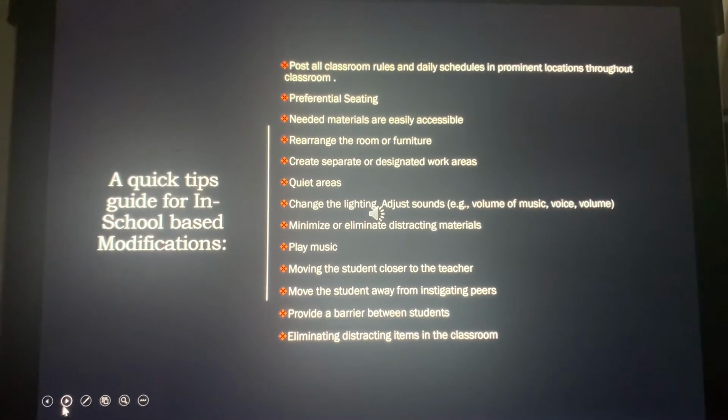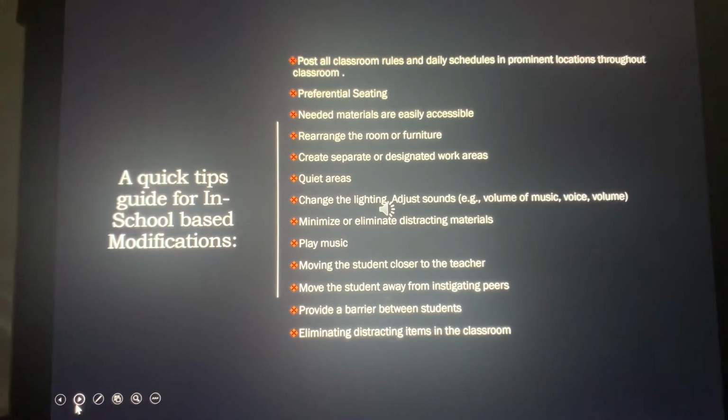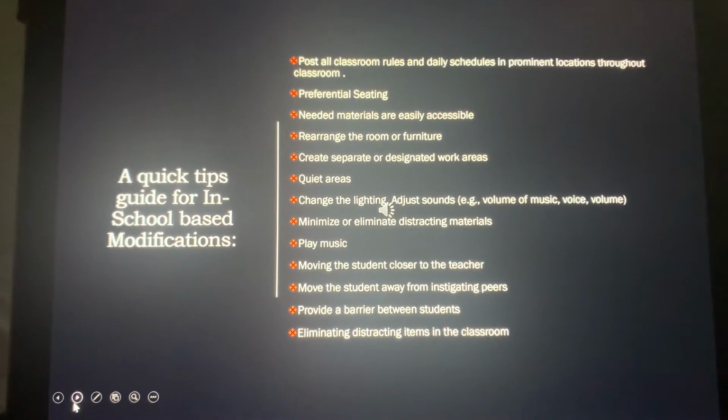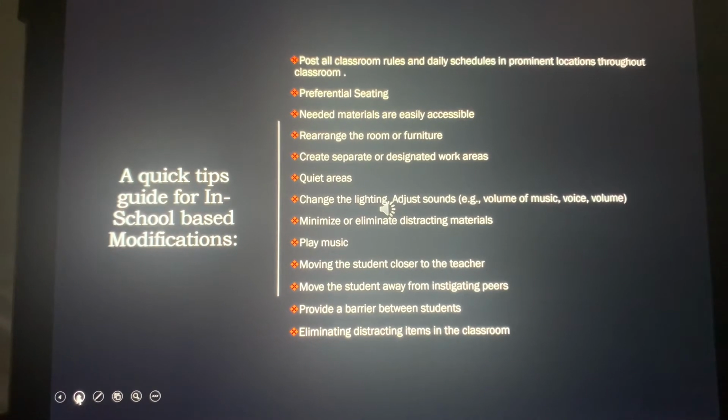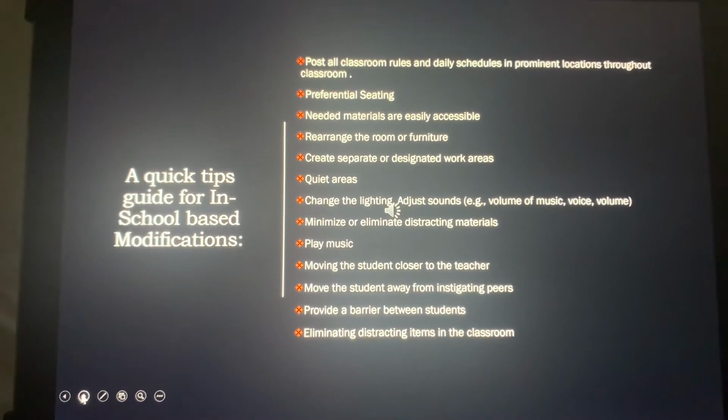Create quiet areas. Change the lighting, adjust sounds. That includes volume of music, voices, etc. Minimize or eliminate distracting materials. Moving the student closer to the teacher is also a helpful tip.